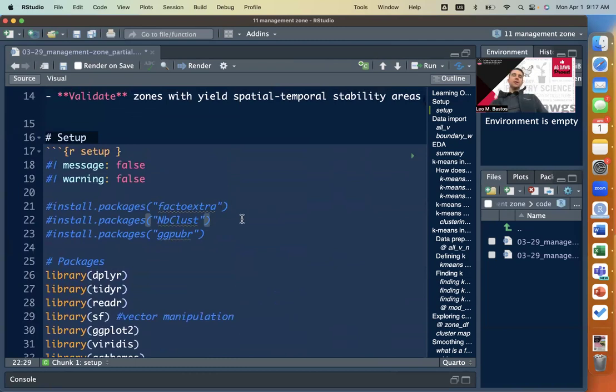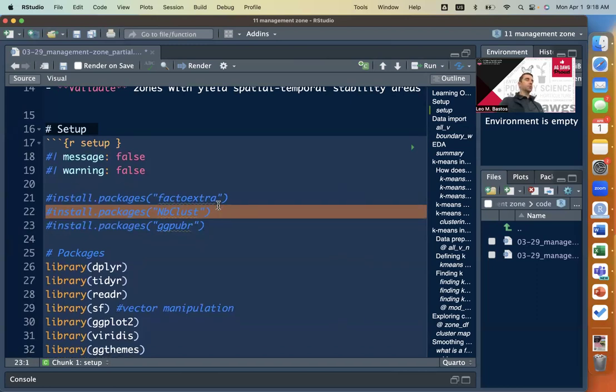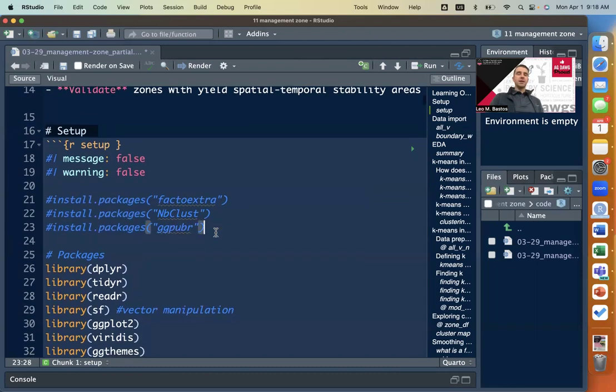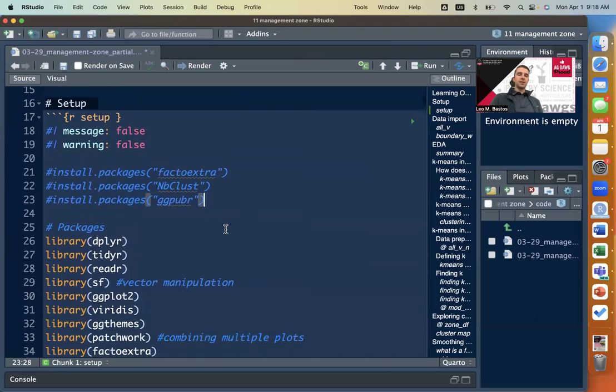And I guess just a little bit of background. factoextra is going to help us understand the best number of classes, which you can think of as the best number of management zones. NbClust is also going to help us identify the best number of clusters or management zones. And then ggpubr is just to add some p-values on our ggplots that we're going to do at the end of this exercise.